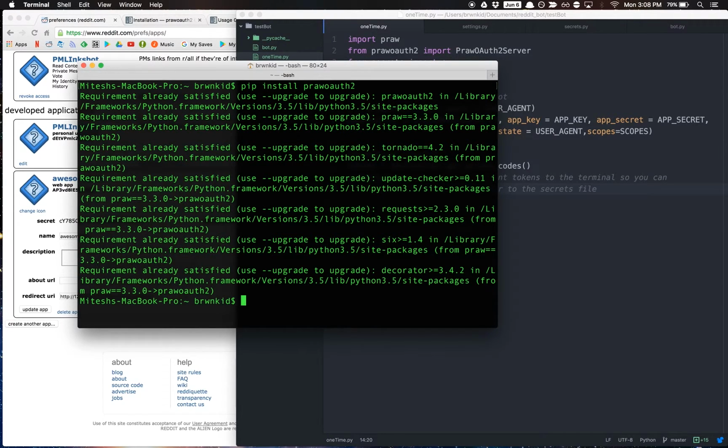praw-oauth2 has two different versions. There's the praw-oauth2 server and praw-oauth2 mini. You'll use the praw-oauth2 server to get your access token and refresh token just the one time. So you'll do that on your own main computer, and then you can set that in a file and use that for your bot, which will use the praw-oauth2 mini, which just refreshes the token every once in a while for you.